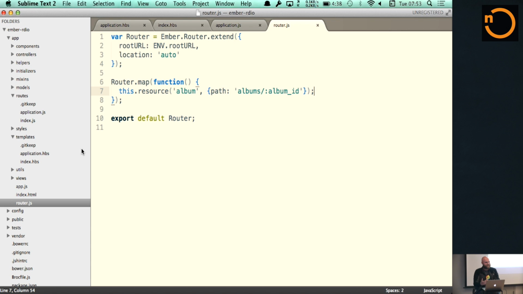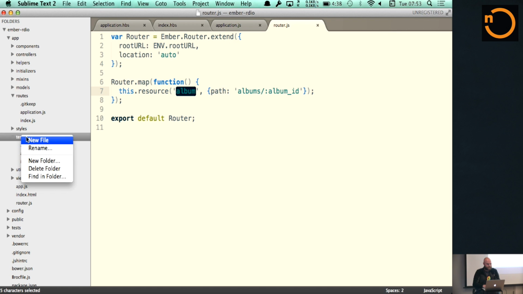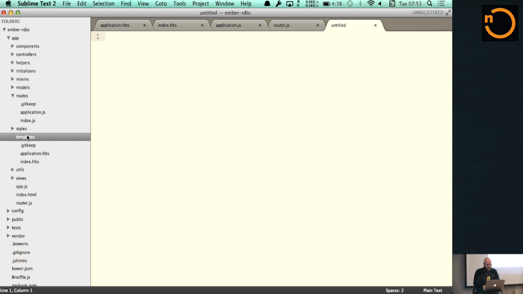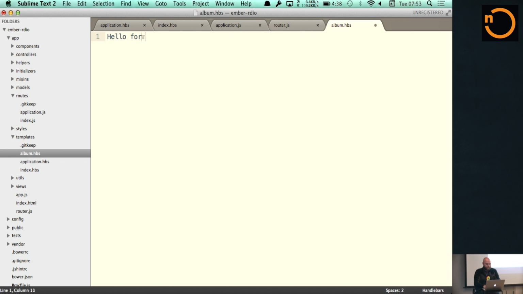And so we've got this naming convention thing. This album name that we've provided here is now going to be the name that becomes the convention for naming everything related to this, right? So what we can do is go create an album template here. We're going to create album.hbs. We're going to say, hello from an album.